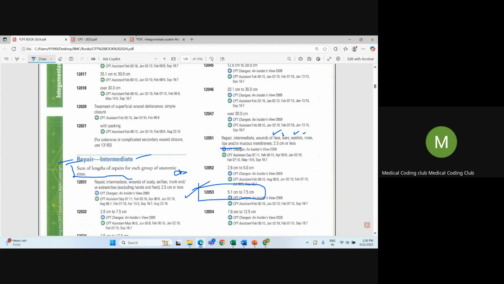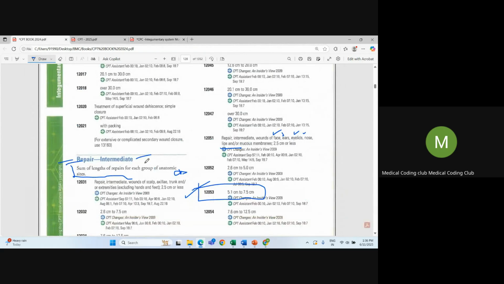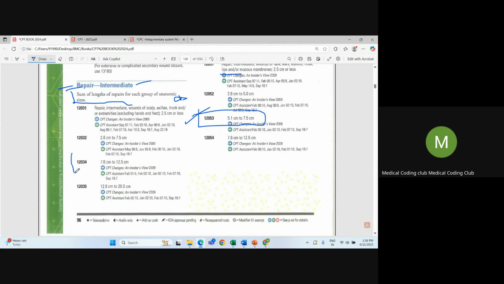Next, coming back to the arm and leg. The arm and leg were repaired by layered closure. For these we have to check how many centimeters. The arm and leg had deep cuts measuring 5 centimeters on each extremity. Five centimeters on each means 10 together. So for 10, you have to get 12034, 7.6 centimeters to 12.5 centimeters. The anatomical sites refer to arm and leg.